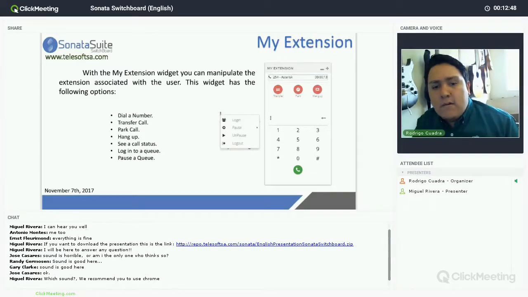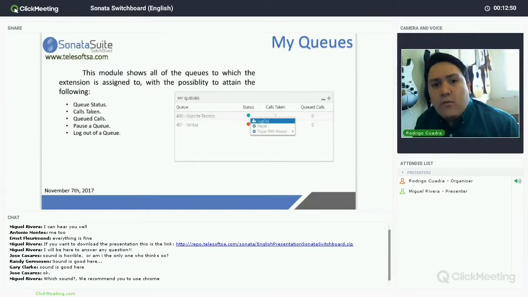Okay, so let's go to the next widget. Here we have My Queue. This is the module that shows all of the queues to which the extension is assigned. Here you can see all the queues that your extension belongs to. If you have many queues, you will see many queues. You can see your status. If it's green, you're logged in. If it's red, you're logged out. And if it's yellow, you're paused.